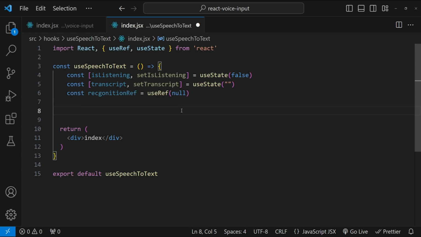Now after this, we have to check if the browser supports the web speech API or not. If it doesn't, then we will simply throw an error. If it does, then we will configure the web speech API for our use. So let's do that. The first thing that I will do is use an effect hook.